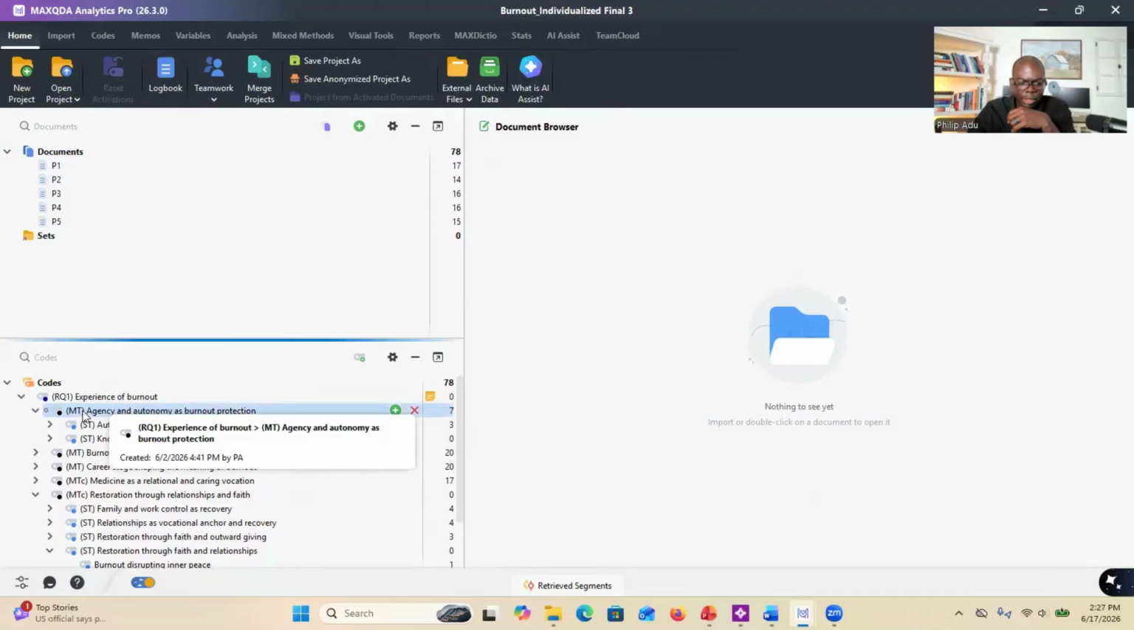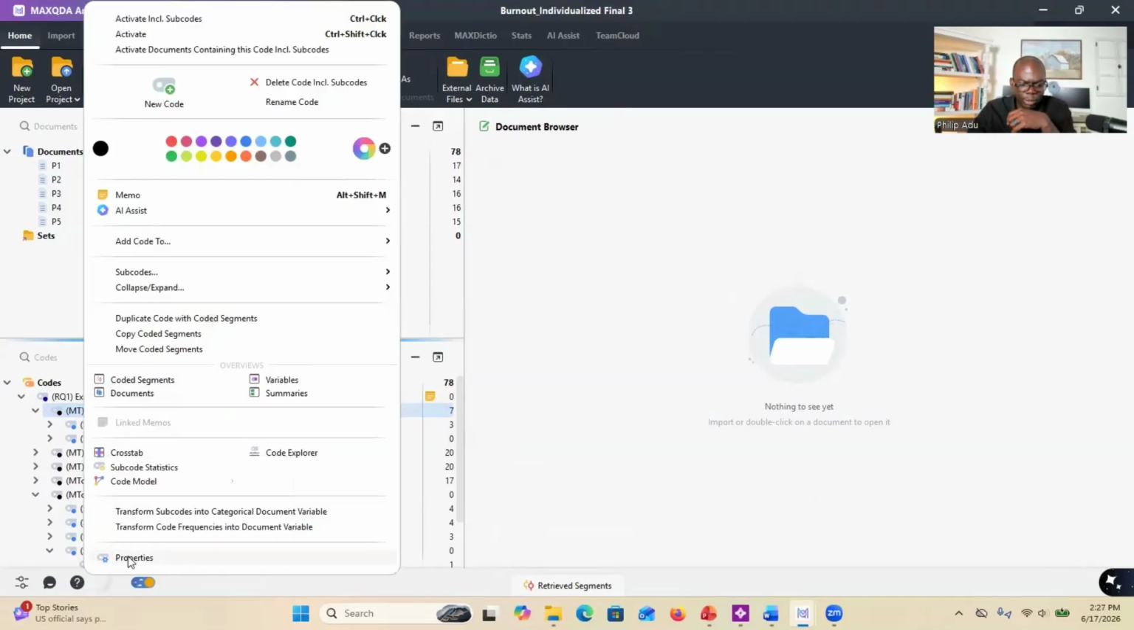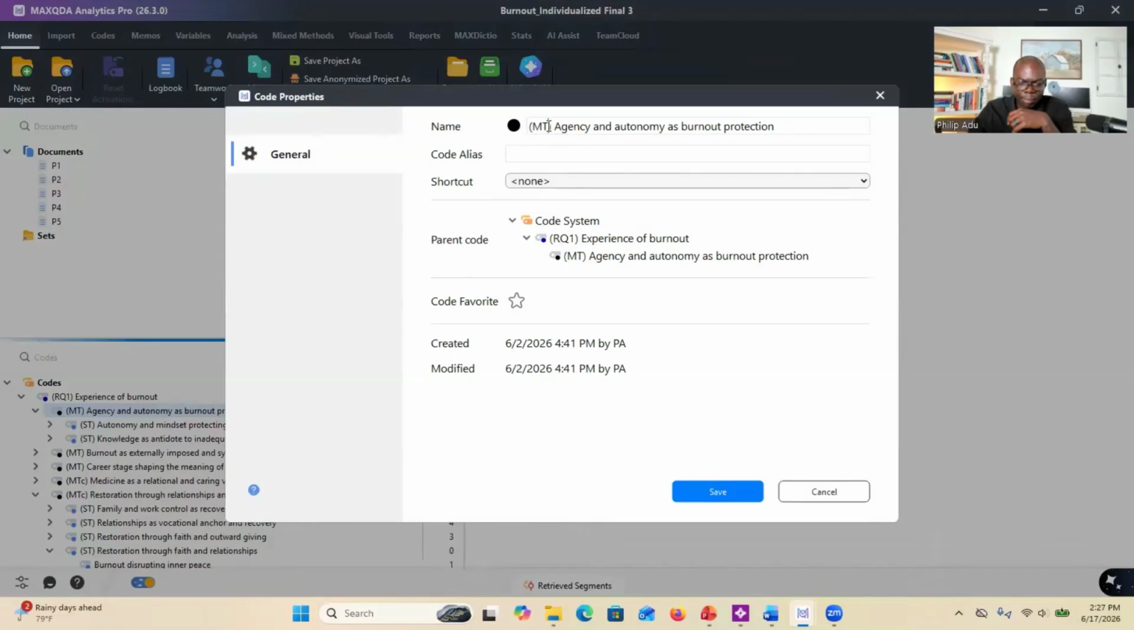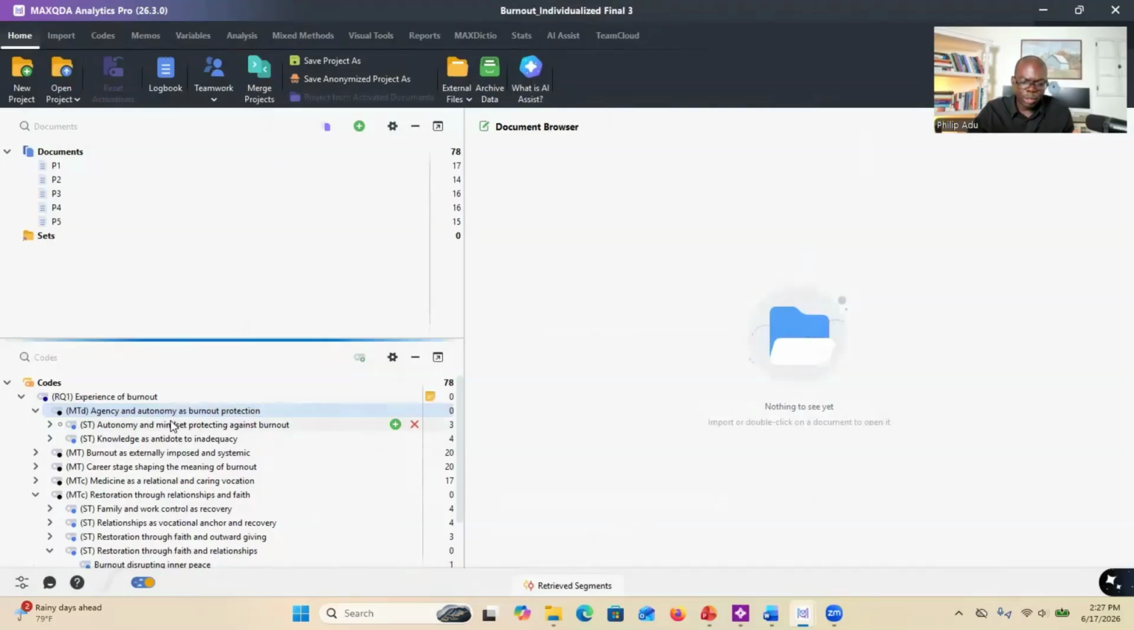So this one, I right click here, go to code properties, and then I can put D there like divergent, right? Just remind me. So this means that when you are talking about a theme, you talk about the two areas, those people that experience high level of agency, and then how it's preventing them from experiencing burnout, and people who experience low level of agency and autonomy and how it's leading them to burnout. So that's how you can group.